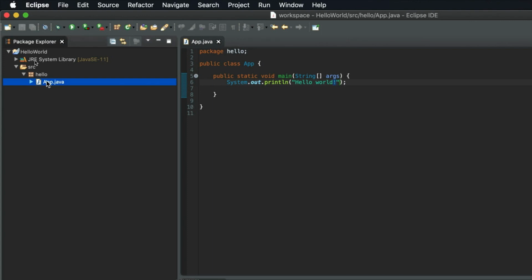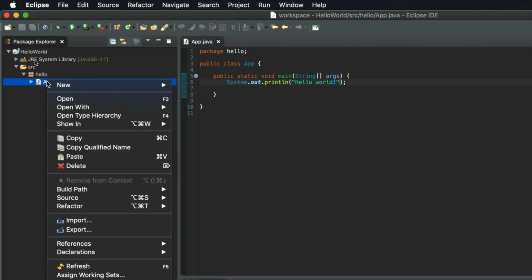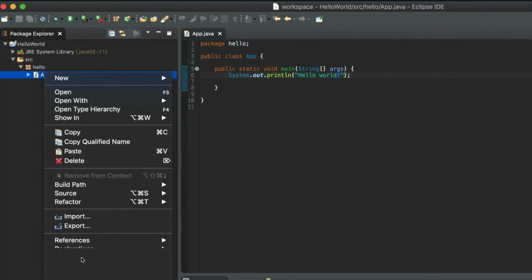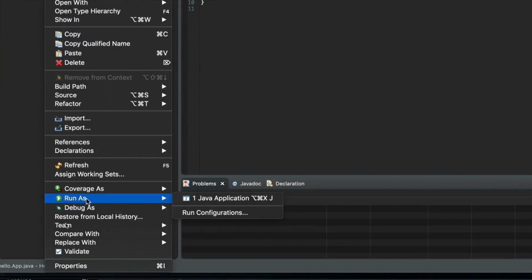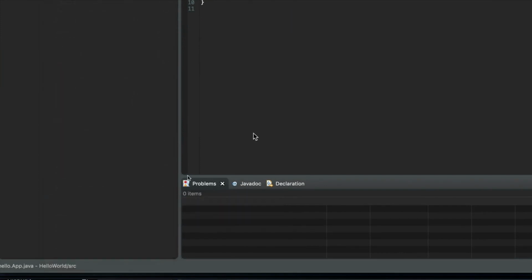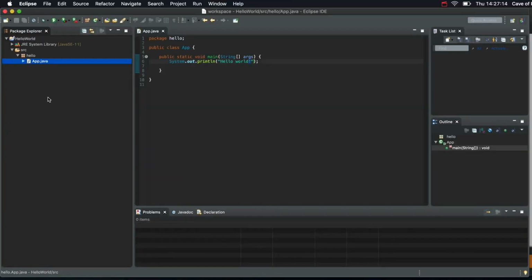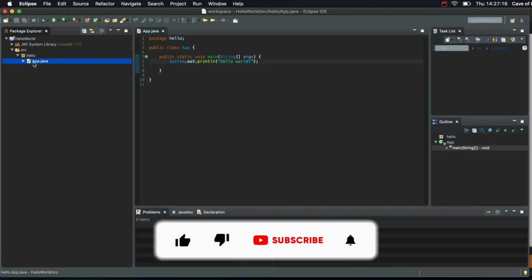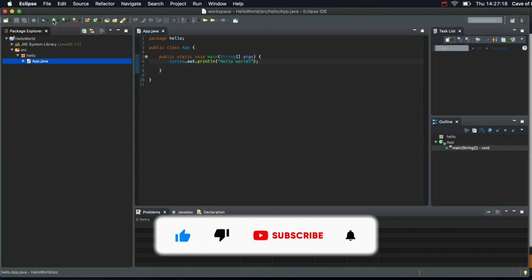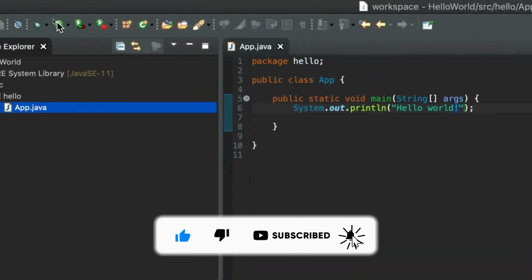Another way is to right-click app.java and go to Run As. Hopefully you can see that, Java application. Just scroll down a bit here. So Run As Java application. And I get that menu by right-clicking it. But what I'm going to do is just select app.java and click the green Run button in the top left here.